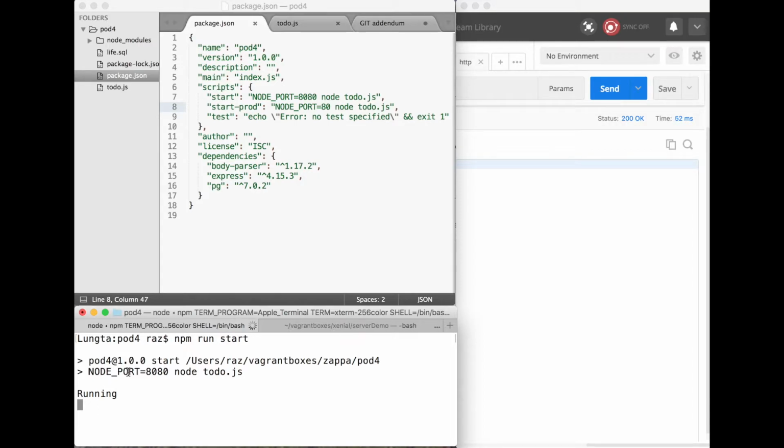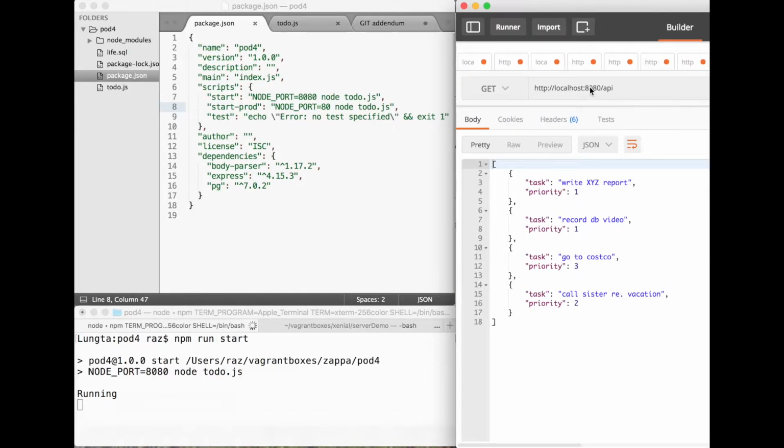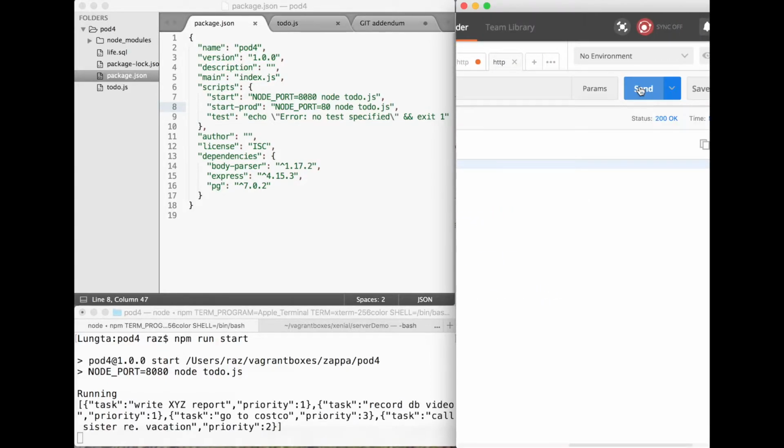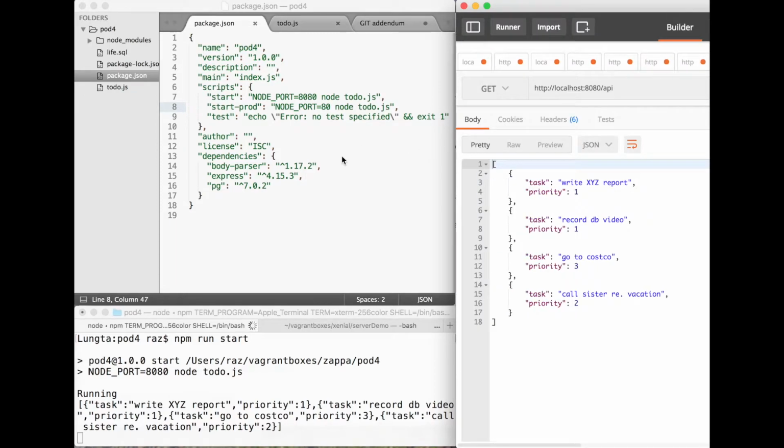Okay, there I'm running NODE_PORT 8080, todo.js running. And just to verify that, here's my 8080. I'm going to send information and I get the results back. So that works perfectly fine. And one reason why we're not running 80 all the time is, well, let me just show you. So I'm going to say start prod here.